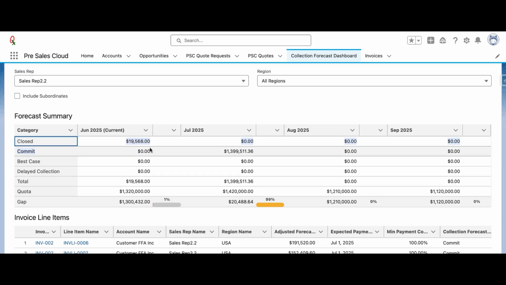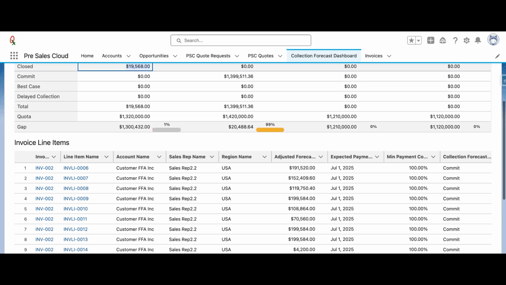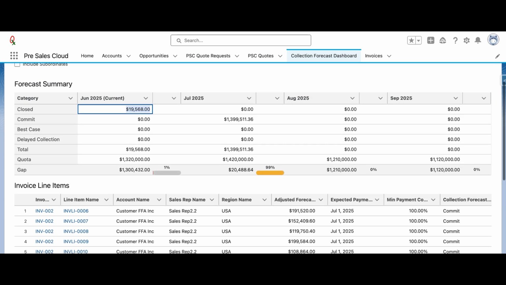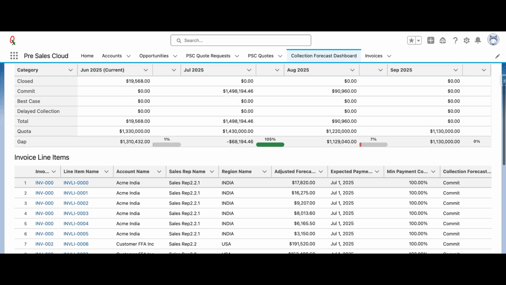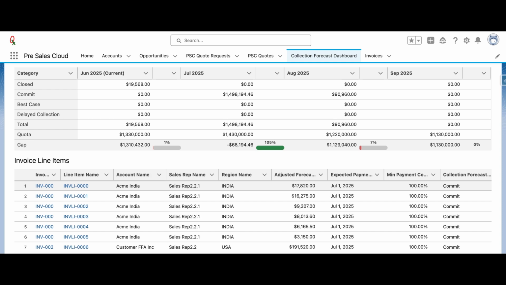As you can see, the moment the invoice was marked paid, those line items automatically appear in the current month closed in our collections forecast. This ensures our forecast always represents genuinely outstanding and expected amounts. The same would happen if an invoice was written off.